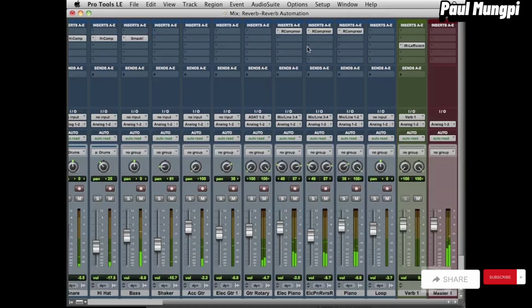So on the left you can hear the acoustic guitar. Here's our track right here, acoustic guitar. And there it is. We'll turn up a little bit. Okay, see, now everything comes in. By this point, we don't want the acoustic guitar to be drenched in reverb.